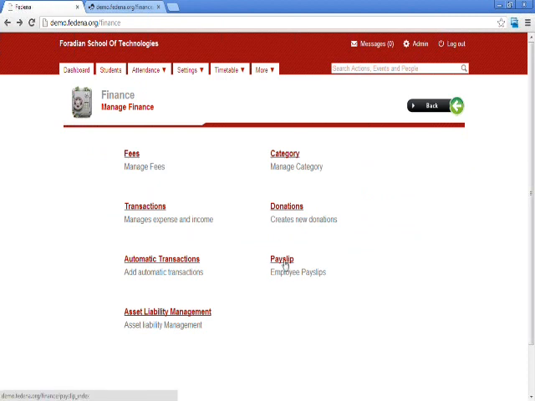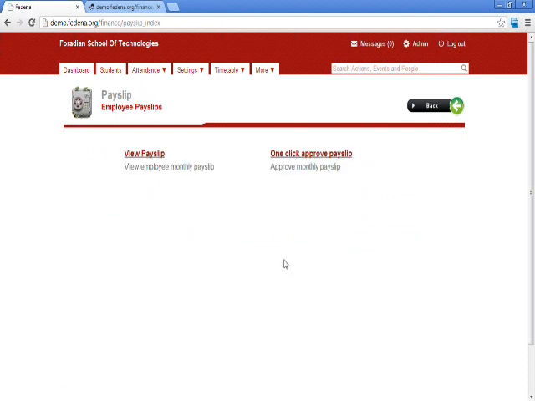The next one is the employee payslips. The payslips generated in the HR sections by the admins will be approved from the finance sections. To approve the employee payslips, there are two options. Either the finance admin or the Fedena admin can approve the payslips by viewing particular employees, or else there is one option, that is one click approve payslips, where all the payslips for all departments can be approved with one click.